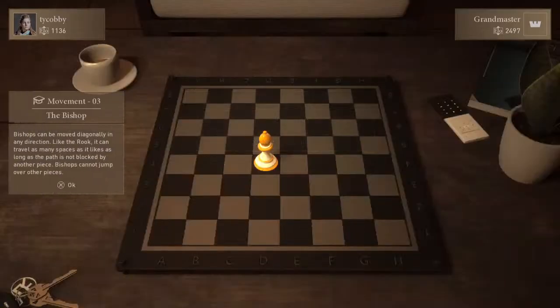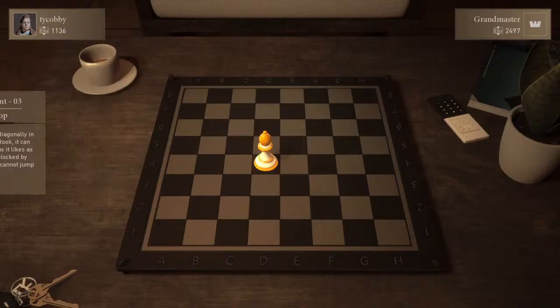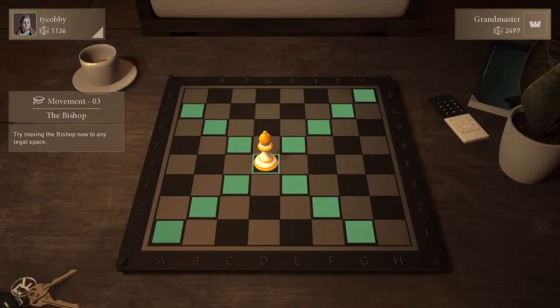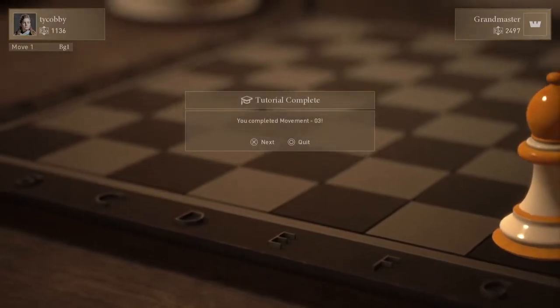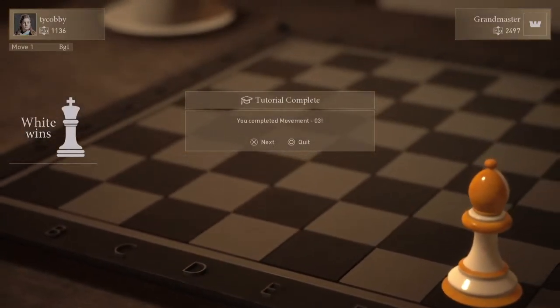Okay, so movement 3 is the bishop. Now the bishop can move diagonally, which means it can move diagonally up, diagonally down, left and right. So it moves left diagonal or right diagonal up, or left diagonal down, right diagonal. So you want to move it down like that, and that's how it moves. Now there's 2 bishops, one on the light squares, one on the dark squares to keep everything covered.